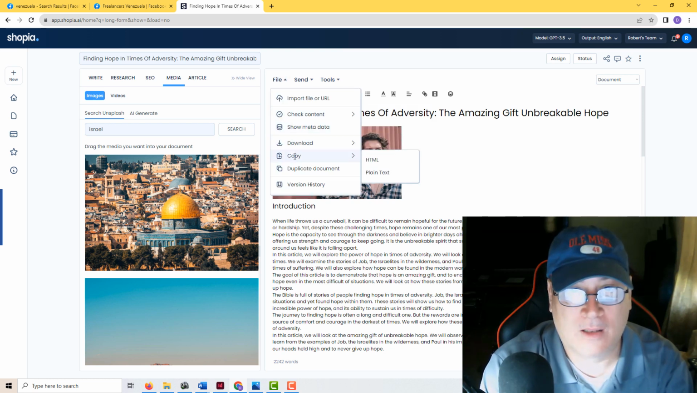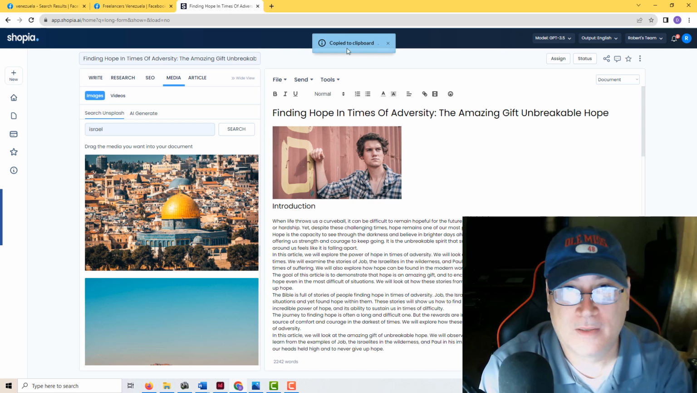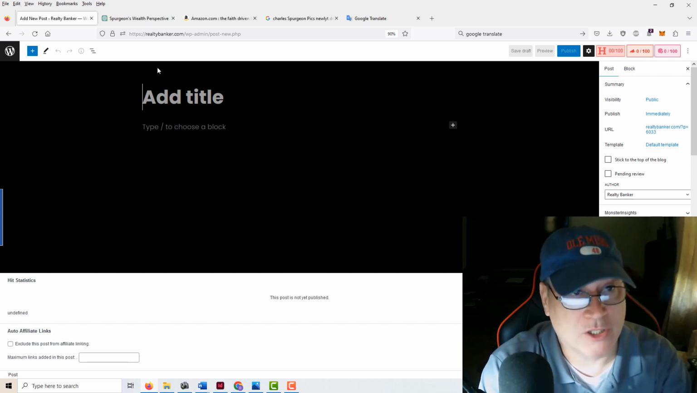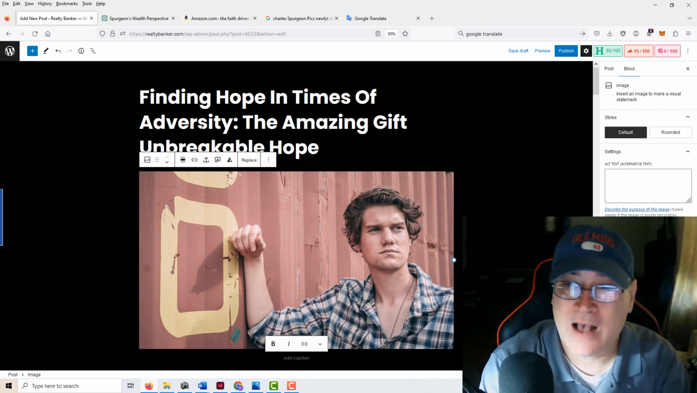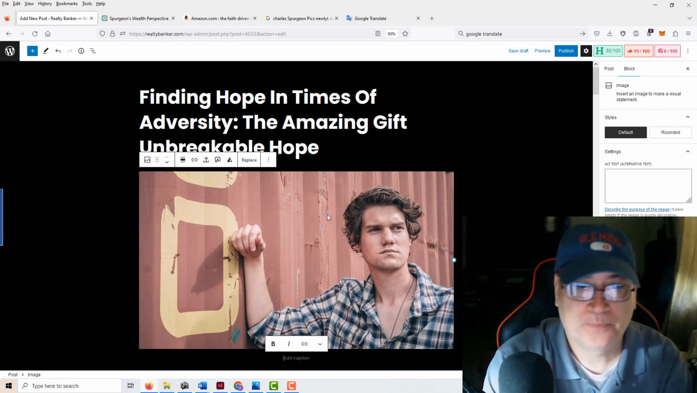So we click File, Copy, and Copy HTML. Just click that HTML. You see the file is copied to the clipboard. Now we can move to the section here in WordPress and just click here in this section and click Control V or paste it in there. Now we have our article pasted nicely into WordPress.